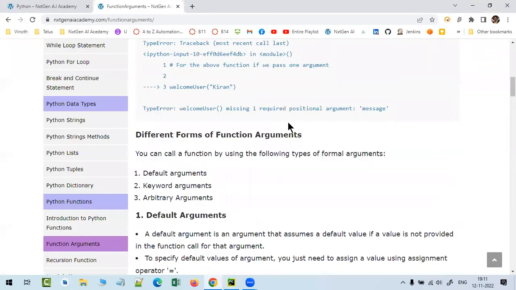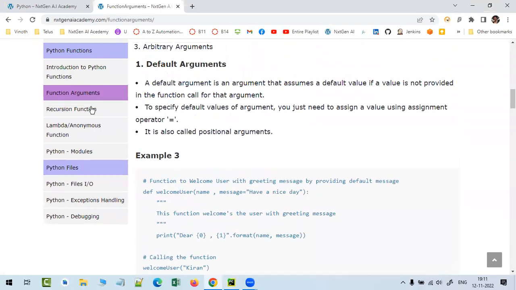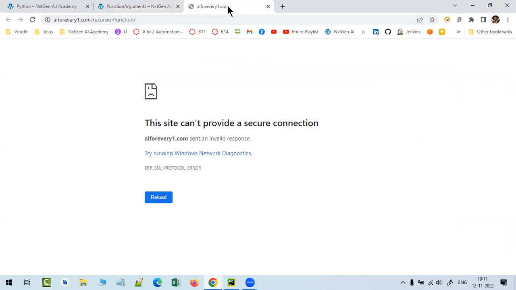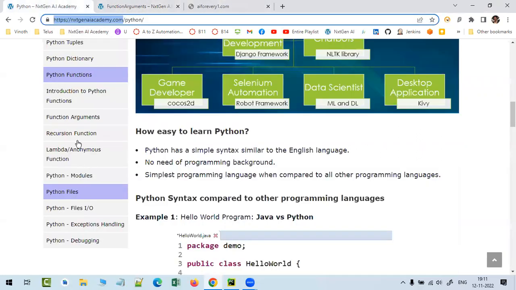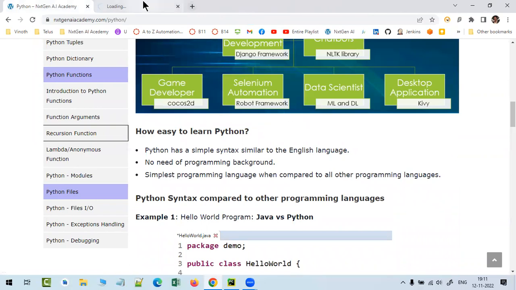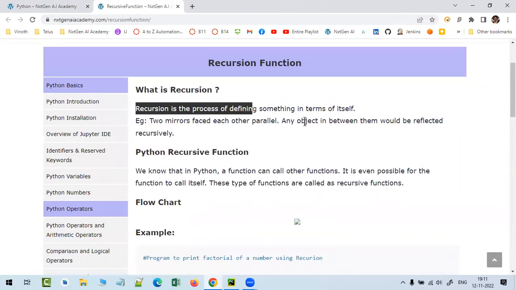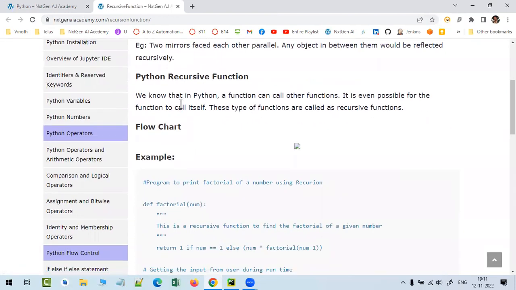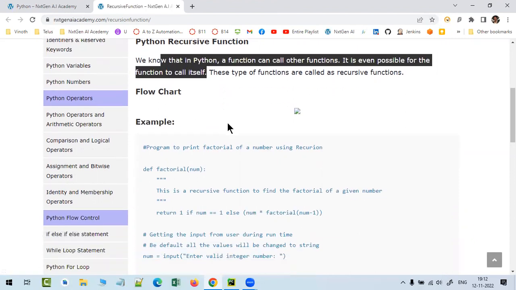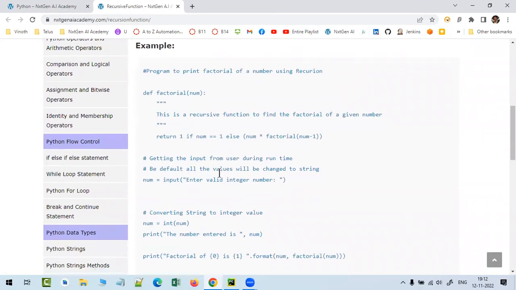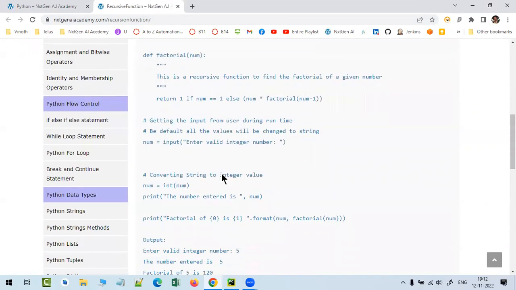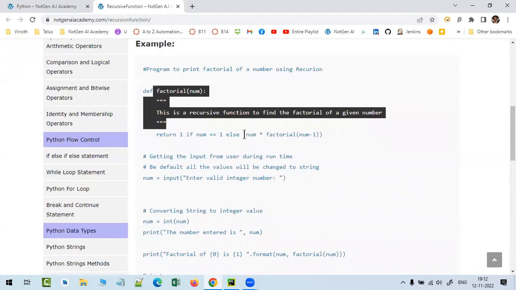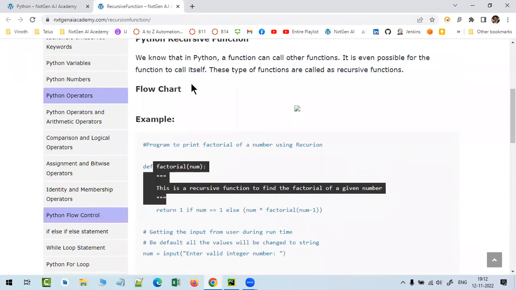So functions is again done, and now recursion function means it's just for interview purpose. Let me call from here. Recursion function means one function calls its own function. We call it a recursion function. That is the meaning of recursion. So we know that in Python, a function calls another function, same name. Function calling its own function means we call it a recursion function. So factorial of a number, 4 factorial means 4 into 3 into 2 into 1. So such programs, any factorial stuff you want to do, you can use a recursion function.